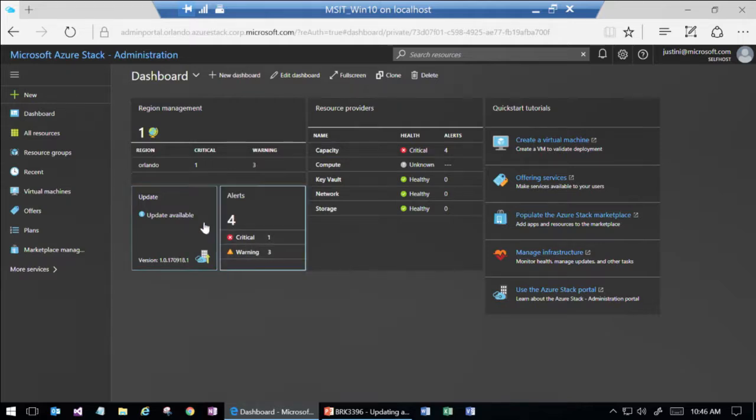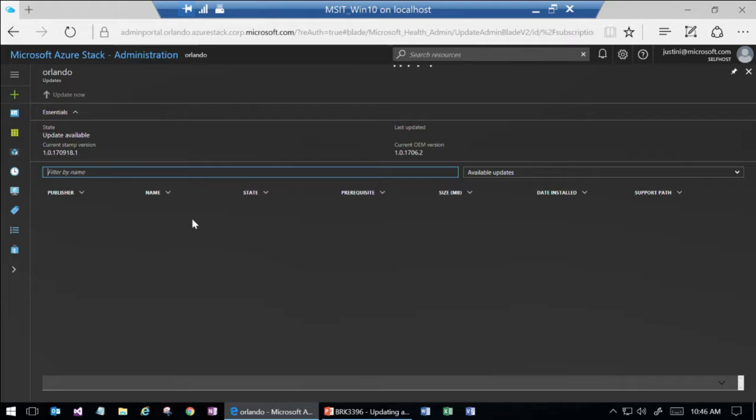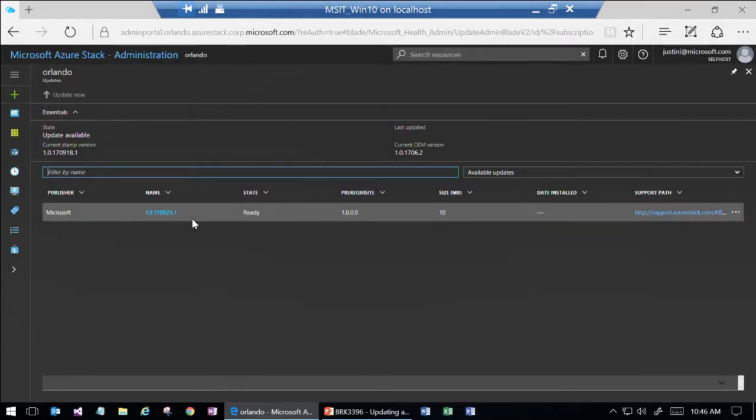So an update's available. I click on this, and it's going through and parsing the metadata.xml file, and it's going to present me with a version. And this could say your favorite OEM here, or Microsoft. It'll show you the name of the package, year, month, date, app build, the state that it's in, prerequisites that it might have, the size of the package, and this is just a test blank that I have for demo purposes. Don't be misled, they're a lot bigger than that.